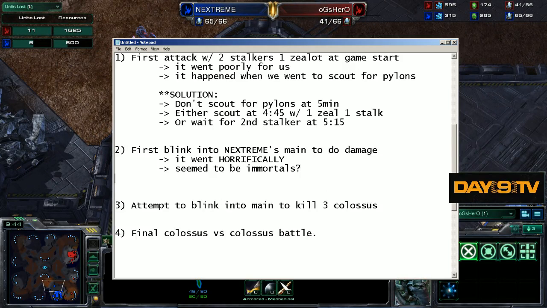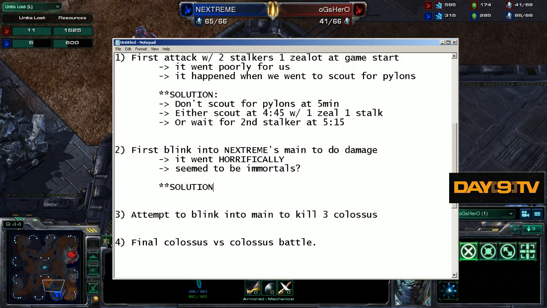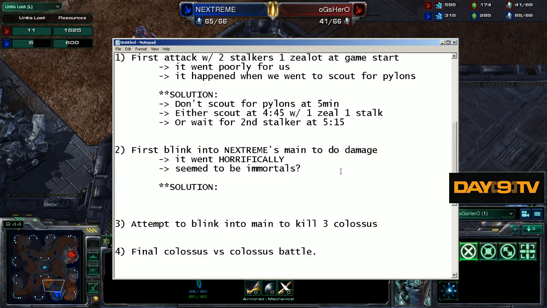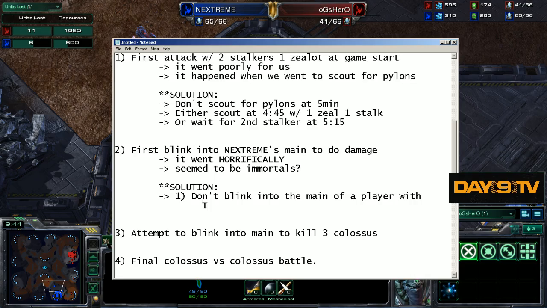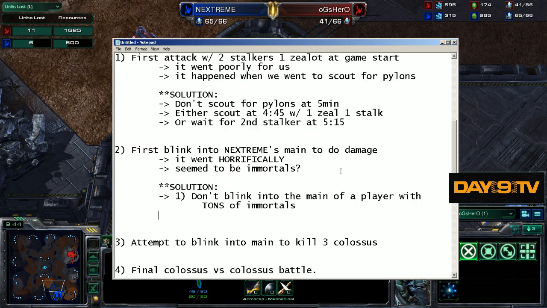Well, it's times like this when you need to propose a solution. If I had the time to really drill deep, I might be able to get something more specific. But let's go ahead and just propose some blunt, broad solutions. Here's solution number 1 that I have. Don't blink into a robo player's main. Or don't blink into the main of a player with tons of immortals. I think that's a reasonable thing to say.